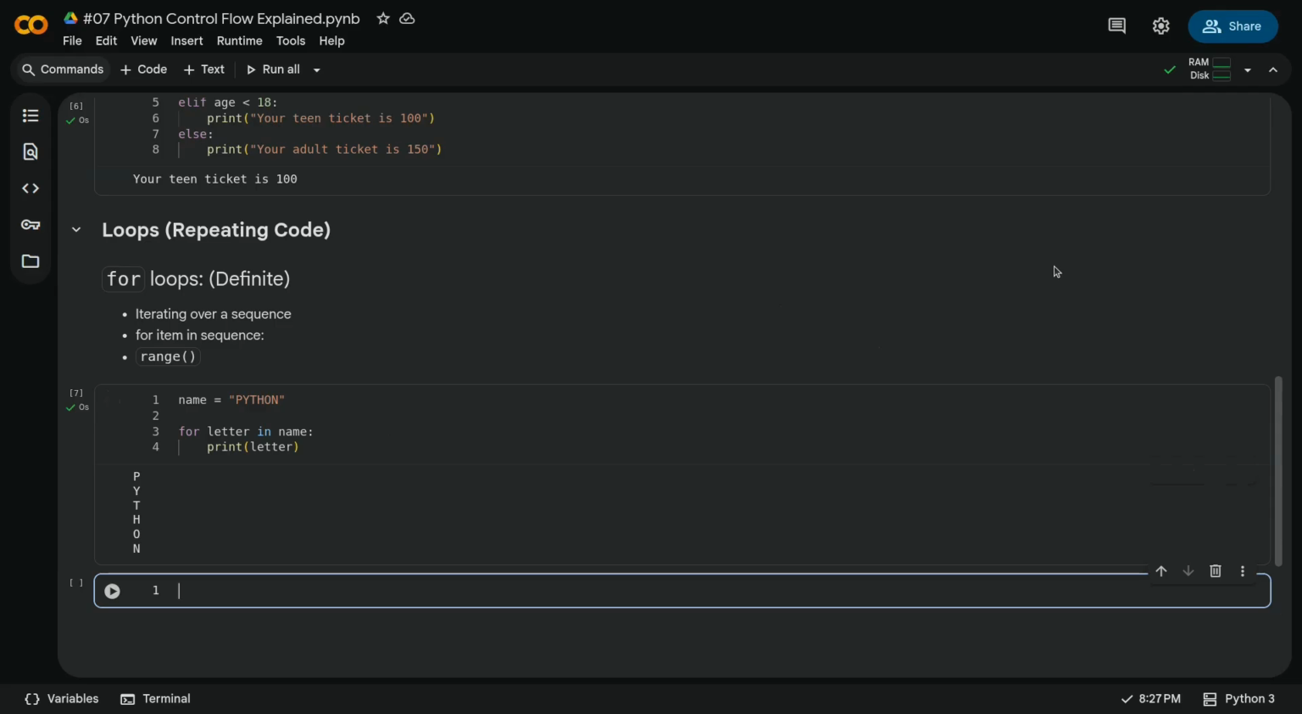Look at that syntax. For some new variable name we just made up, letter, in our sequence, my name, and a colon. And of course, the block is indented. When this runs, Python does the work for us. First, it sets letter equals to p and runs the block. Then, it sets letter equals to y and runs the block. And so on, until it's done.